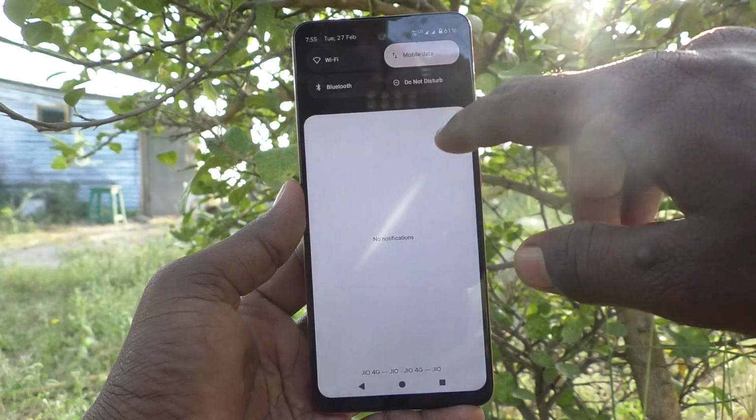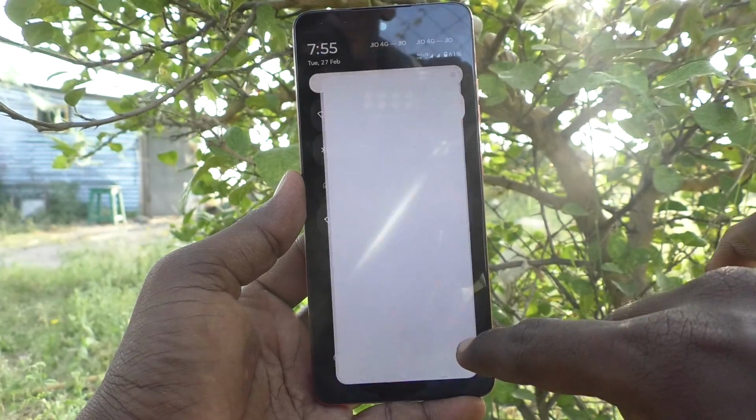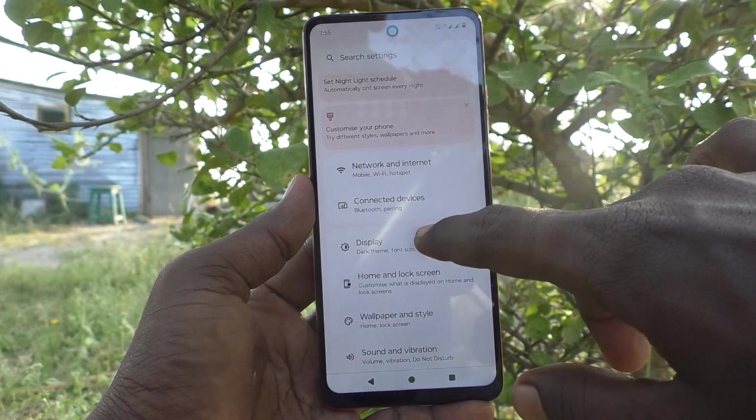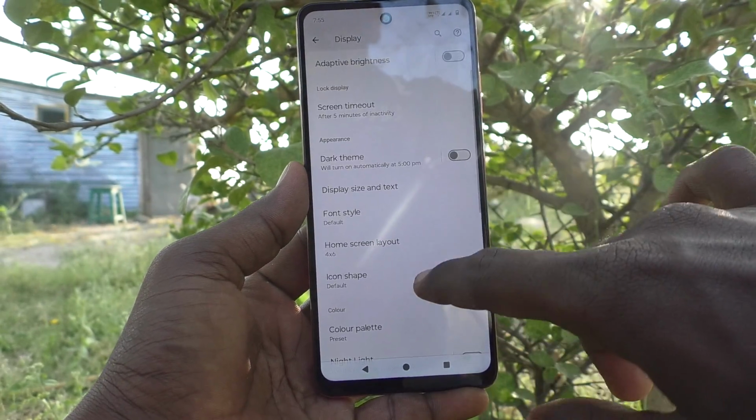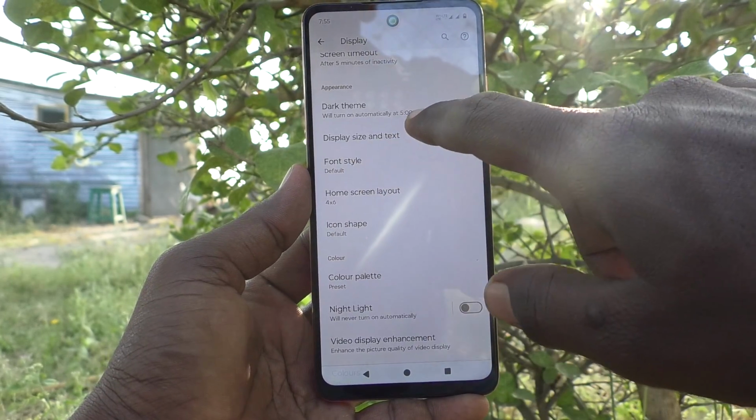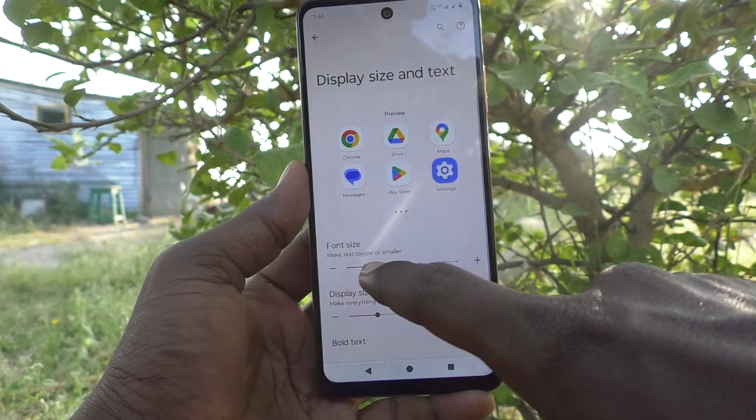First of all, go to the settings of your phone. Go to settings. Then go to display. Go to display. Then go to display size and text, and here select font size option.